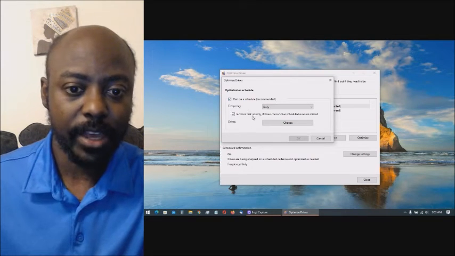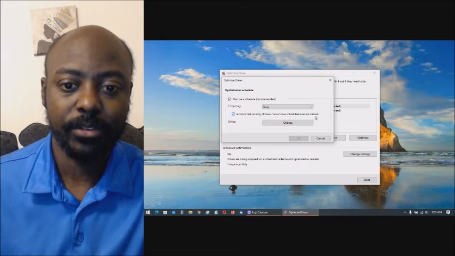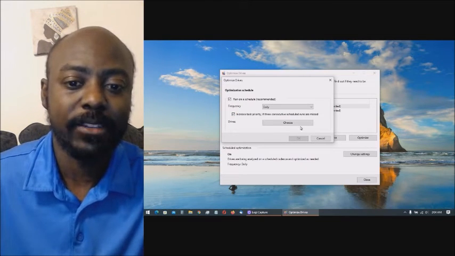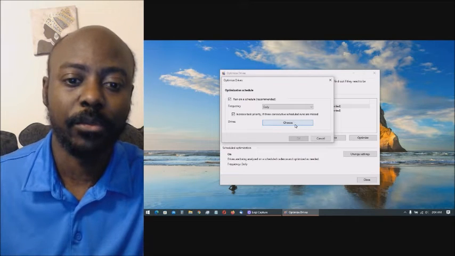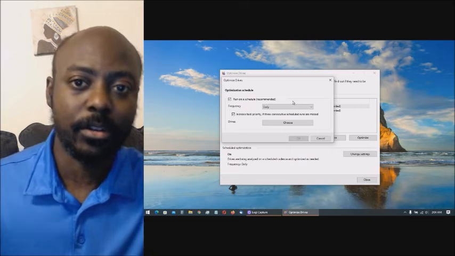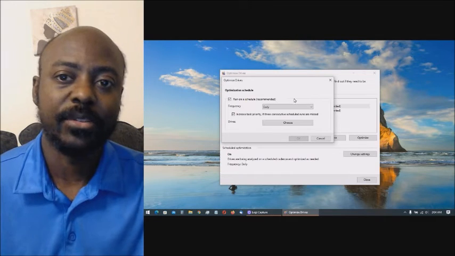And increase task priority if 3 consecutive scheduled runs are missed. So if you miss those runs, it will go ahead and just get it done out the way. You don't have to worry about it. This is done in the background. So when you're not using your computer, it will go ahead and actually optimize it.